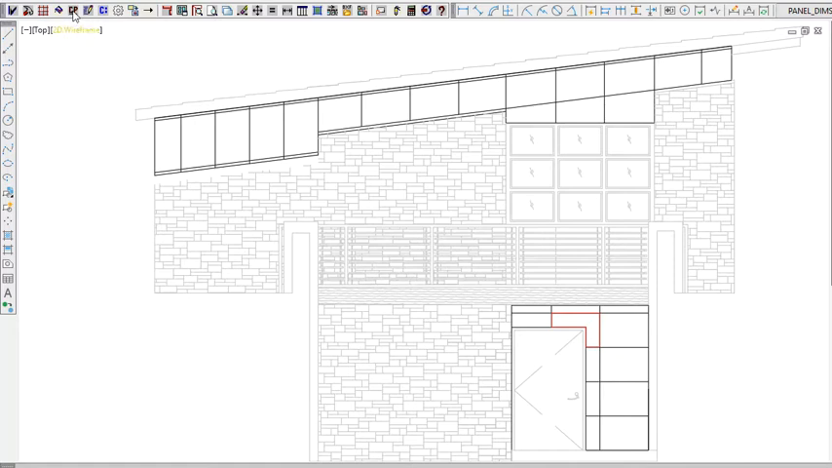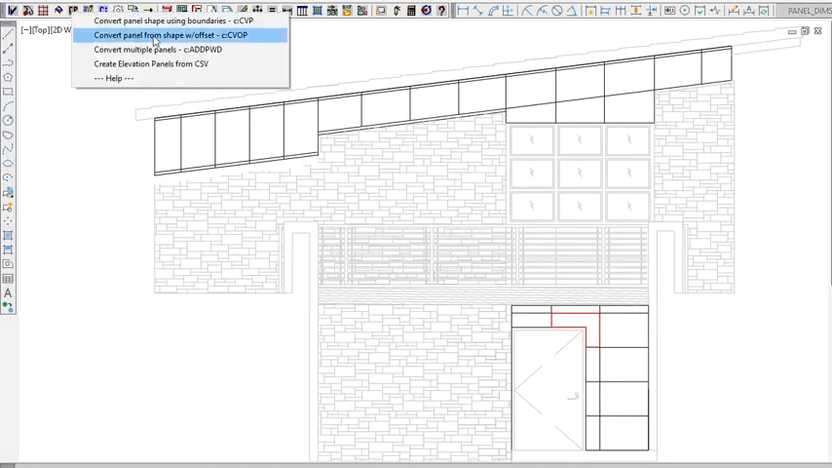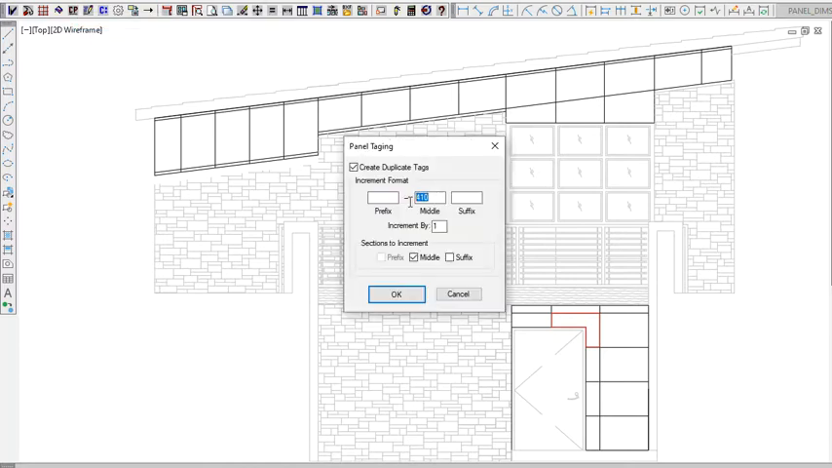We're going to use this utility right here. It's convert panels. And we're going to use the offset utility. And all we've got to do is pick inside. Let's start with 400 series. You can put whatever you want. You can put a prefix and a suffix in there. You can make the panel tag a bazillion characters long, but the shorter the better.